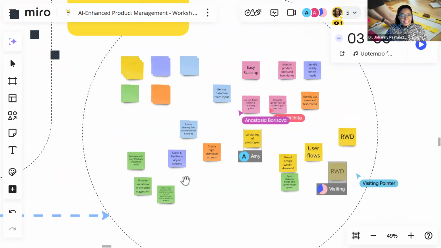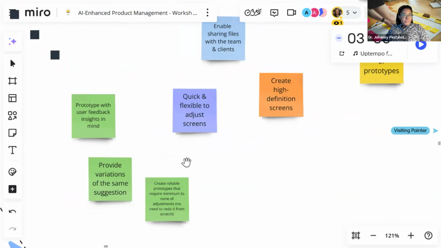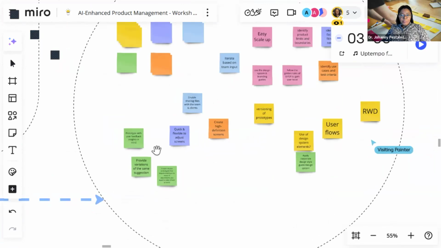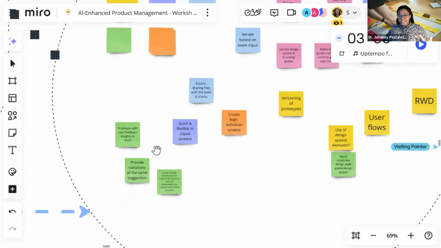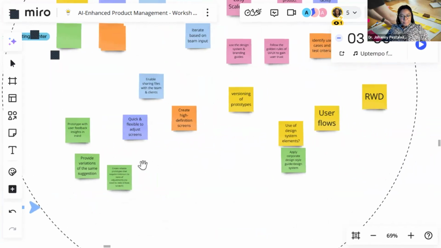Okay, so let's have a look at what we get here. We have prototype with user feedback insights in mind. That's great. So you mean, I believe that you're able to insert the user intent with the application and that you can quickly generate, let's say, a set of screens based on that. If not, please feel free to correct me if that's not the case, but I guess that's the point.